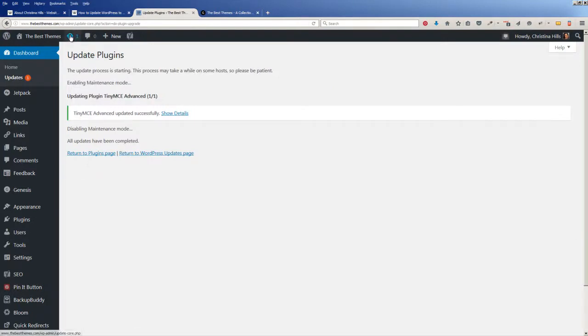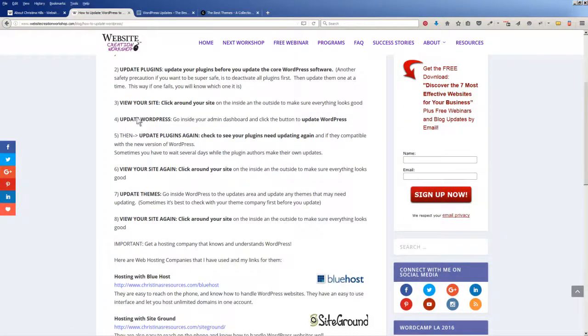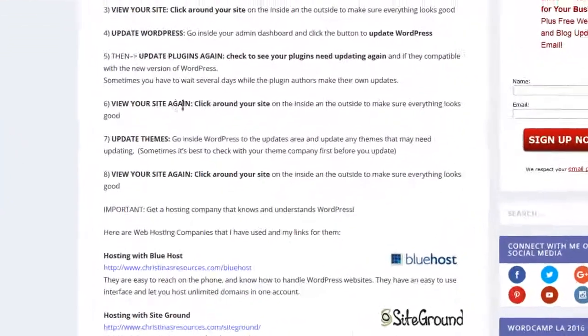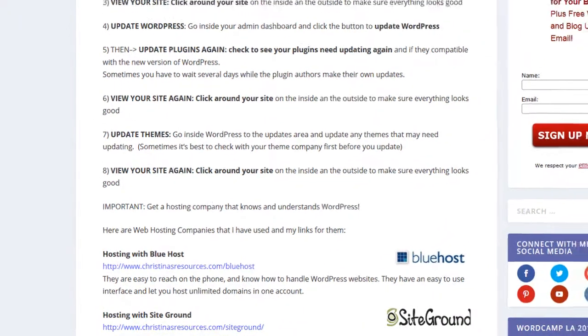And now this has changed to 1. So I have only one update left, which is the theme update. So let me look at this. I want to view my site again. I want to click around my site before I go to update my themes.